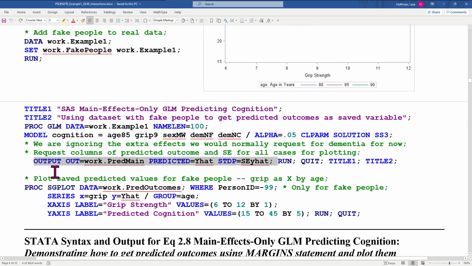So this is not creating a SAS dataset out of output. It is creating a new SAS dataset with predicted values. So the out statement here is the dataset to be created. It's being saved in the work library, and it's called pred main, so predicted values from the main effects model is what that means to me. It is going to include all of the data that were used for the analysis. So it's basically creating a copy of the example 1 data set. But most importantly, it is adding a column for the predicted outcome, and I have named that column y hat, and it's adding a column for the standard errors for those predicted outcomes, which I have named SEY hat.